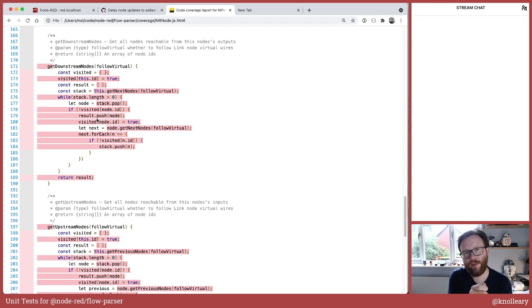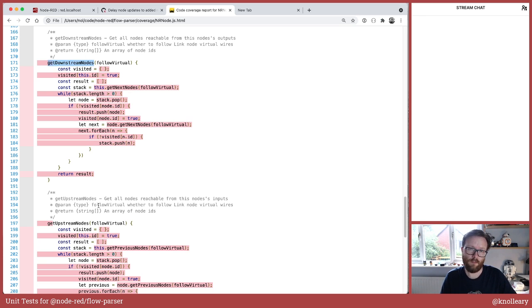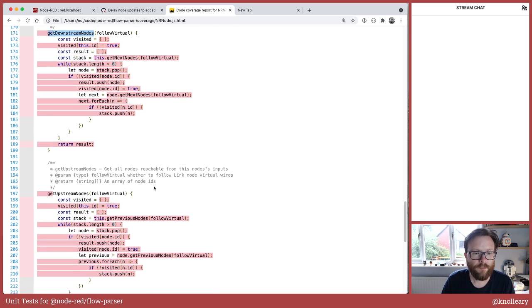If it were a message to leave the output of a node, every single node that message could reach through whatever path is considered downstream, and upstream is going the other way. Everything you can reach going back up.